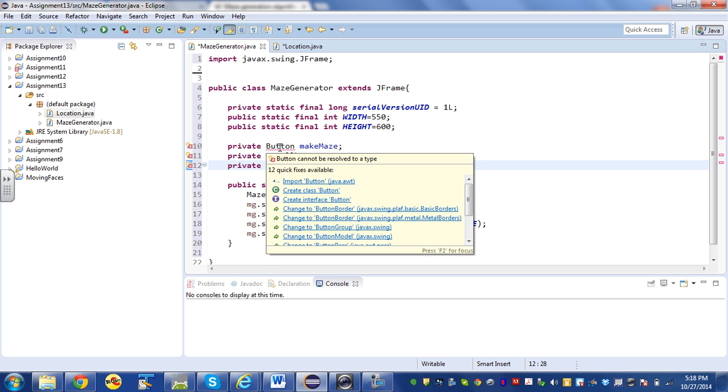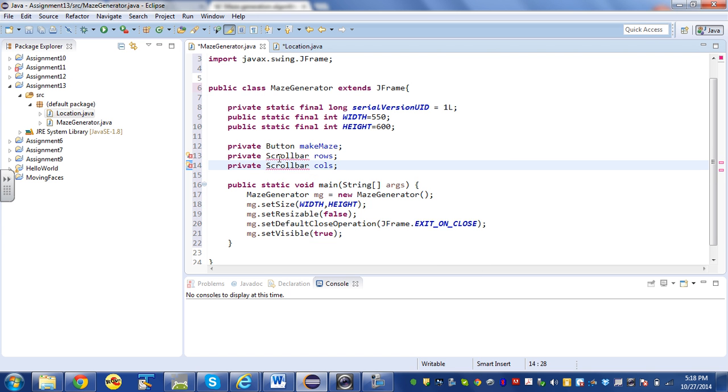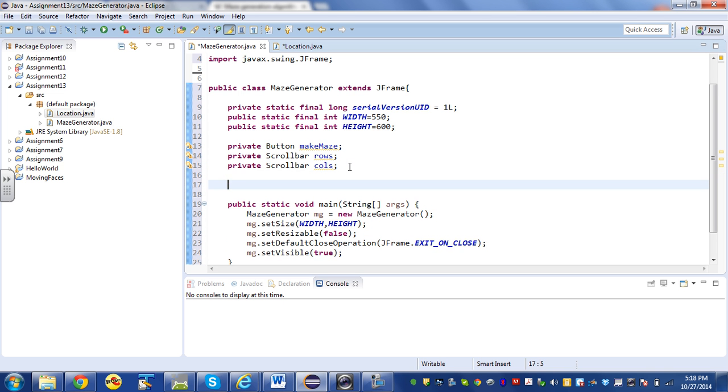Now if I hover my cursor over this, it tells me to fix the red underline, I've got to import button. And for this one, I've got to import scroll bar, and that's going to fix both of those. Now I've got some warnings that I don't use them. That's fine. I haven't used them yet. I just haven't written that bit of code yet.